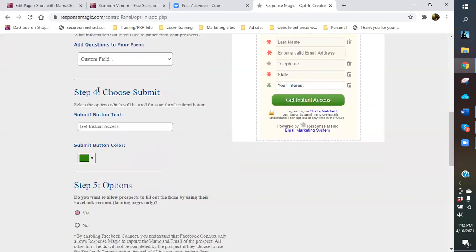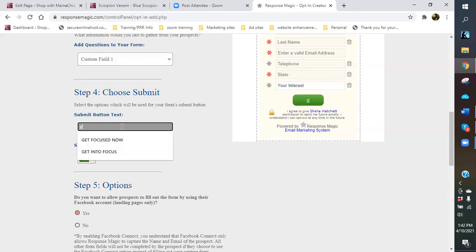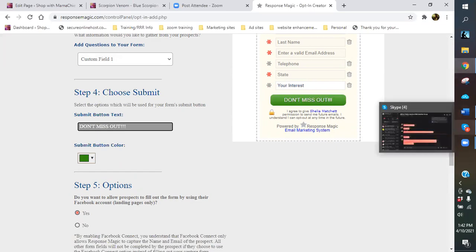And then you want to do your submit button. So what is your call to action that you want them to do? So right then you want to say, all right, hold on a minute.